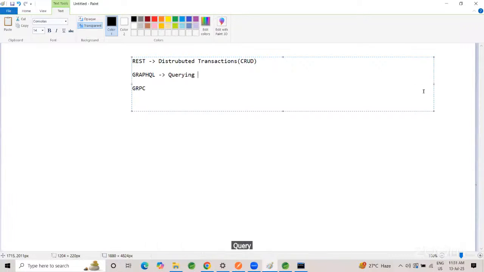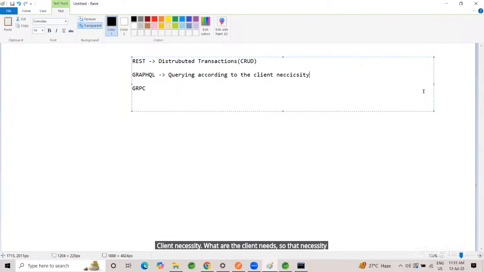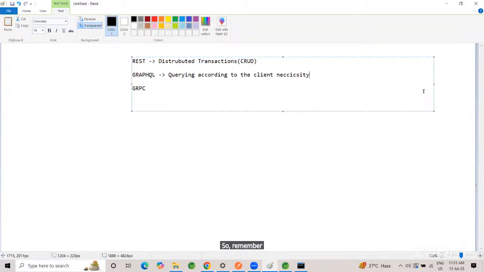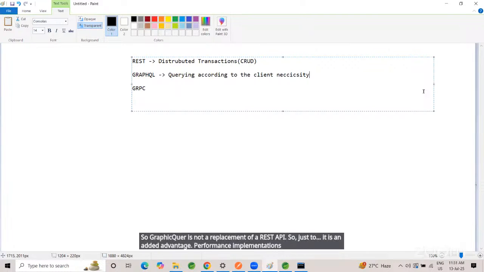querying according to the client necessity, whatever the client needs. When I'm in a distributed environment and my clients go there, if I want to query only the required data, then I will go for GraphQL. So remember, GraphQL is never a replacement of REST. It is just an added advantage, not a replacement. GraphQL is not a replacement of REST API; it is an added performance advantage.